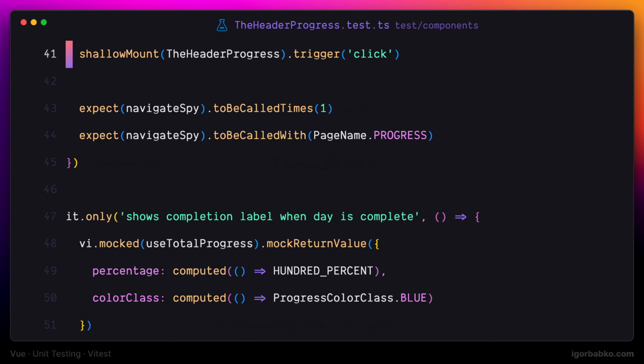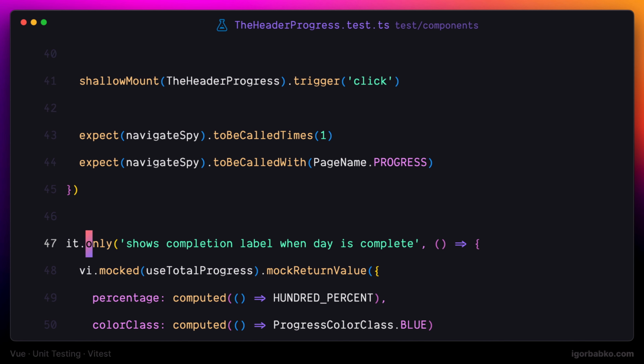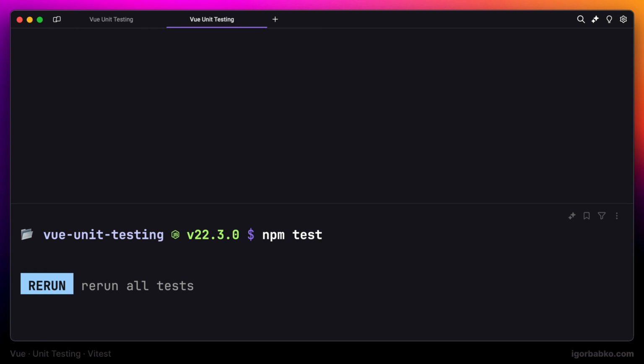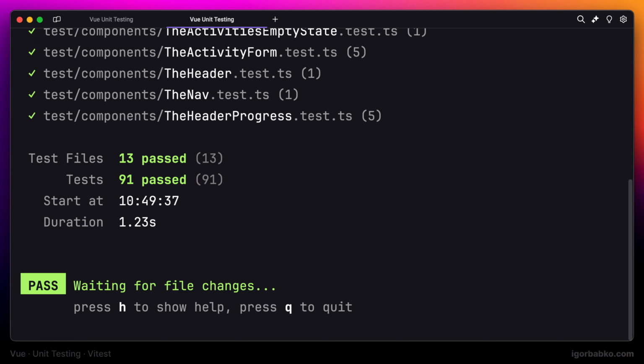At the end, let's not forget to remove this modifier only and run all tests in the project. All of them are passing.